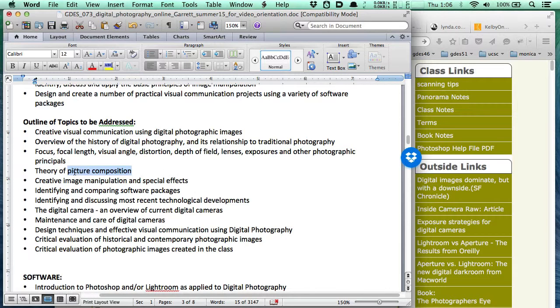We'll talk about picture composition. By the way, I know I'm talking a little bit quickly during this video and some of the other videos, but the great thing about these videos is you can pause them anytime you want. So if you need to listen to something again or watch something again, definitely pause, and then you can go back and check it out again.